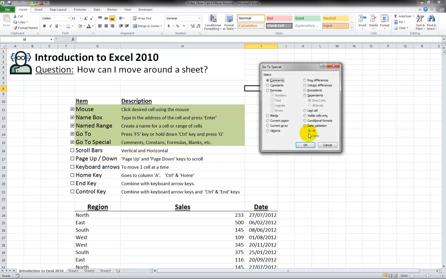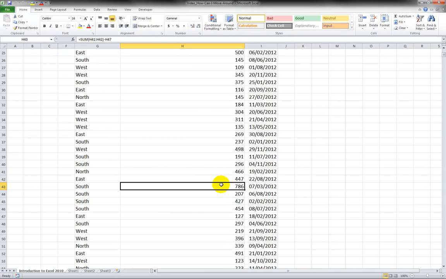Go to Special. Let's find, are there any formulas in this sheet? Well, how would we know that? We'd have to search everywhere. But if I click Formulas and press the OK button, here's one that I hid. So here's a formula that's just summing up a few values minus another value.